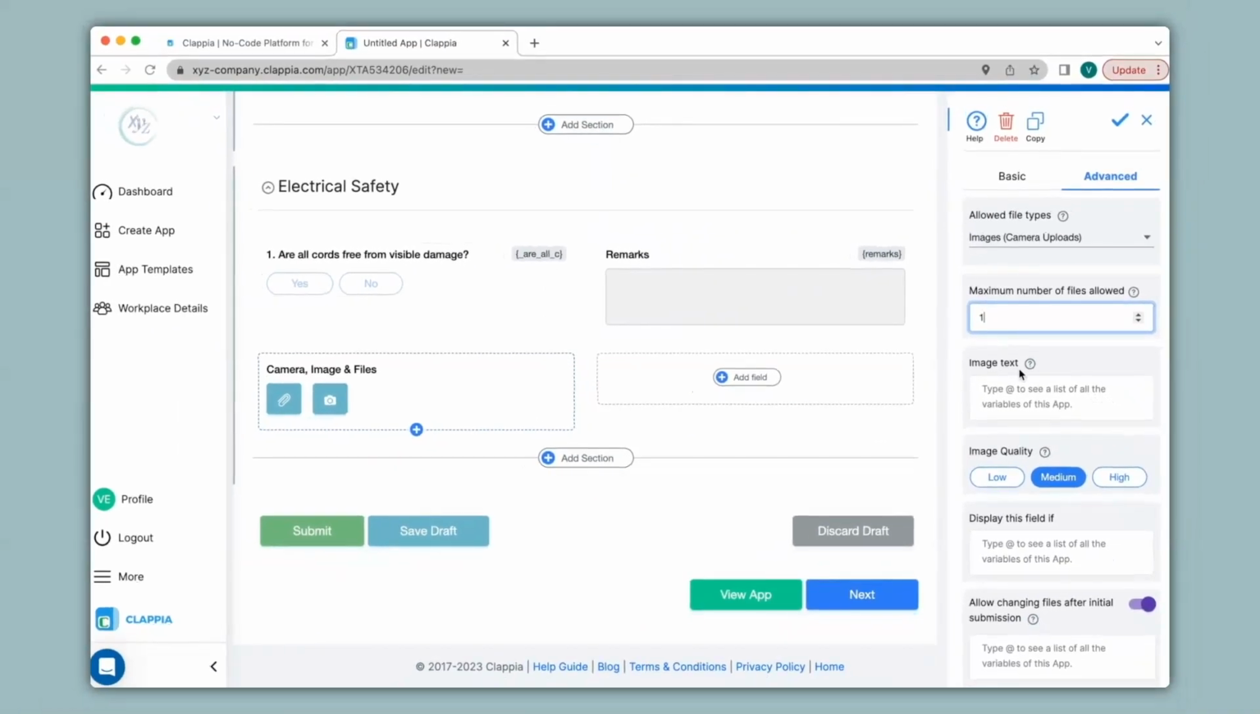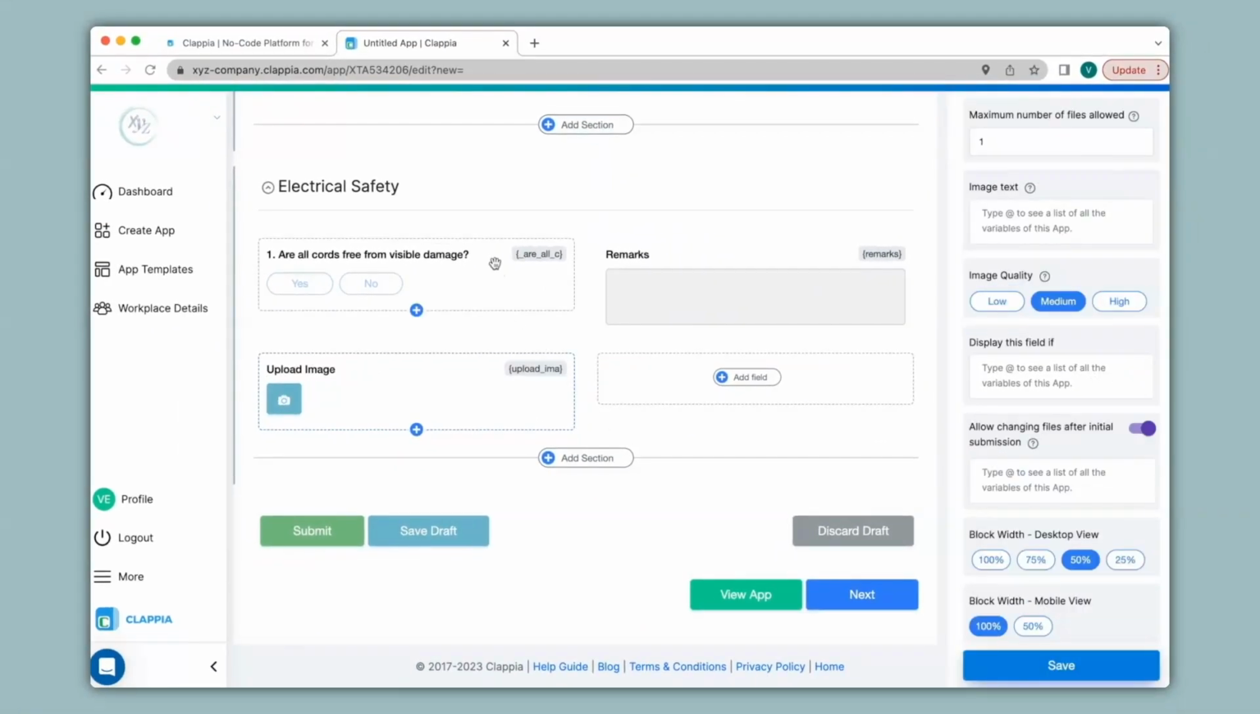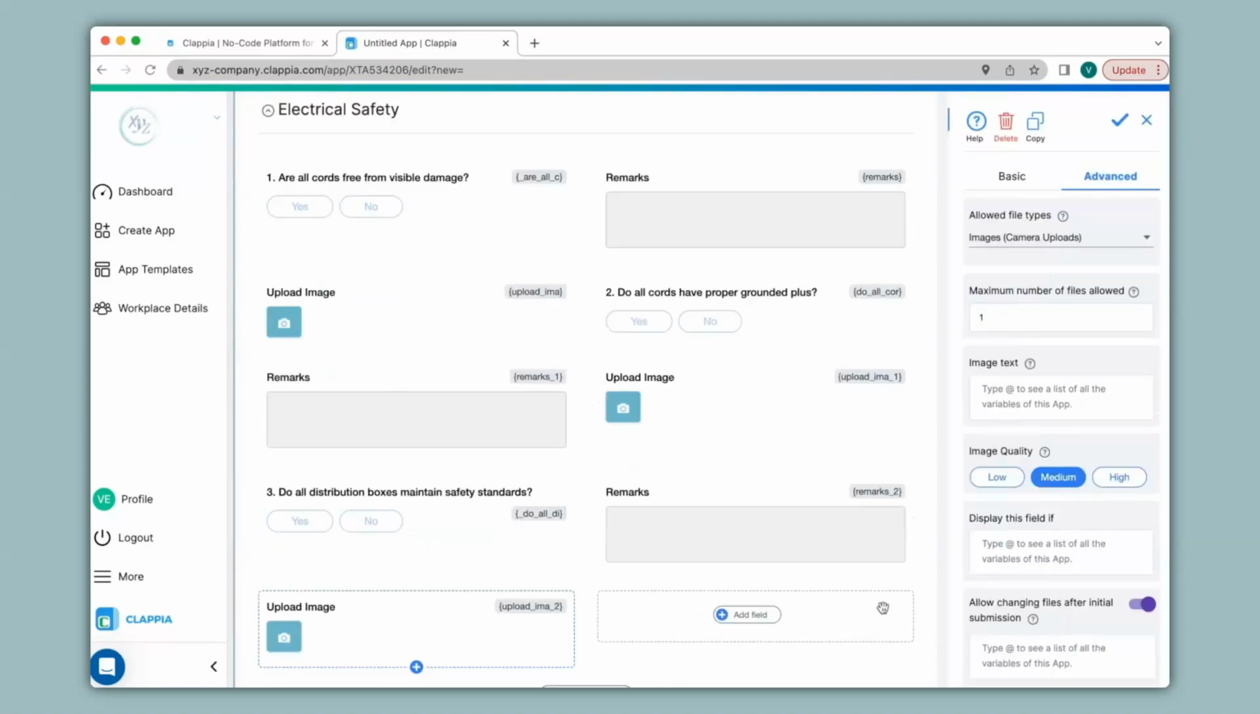Now I'll save this. So in this way, you can keep adding multiple fields of the same blocks to complete your checklist. I will go ahead and add 2 more questions to complete this checklist, along with the remarks and a field for uploading image. I have now added the 2 questions to this checklist along with the remarks and a field for uploading image. I have added only 3 questions to complete the checklist for the sake of example.